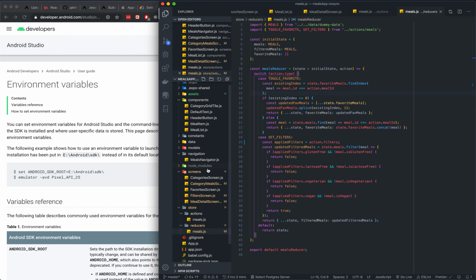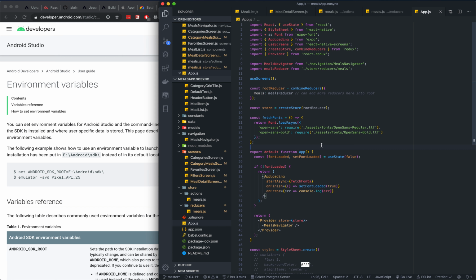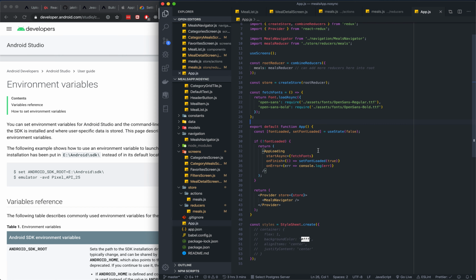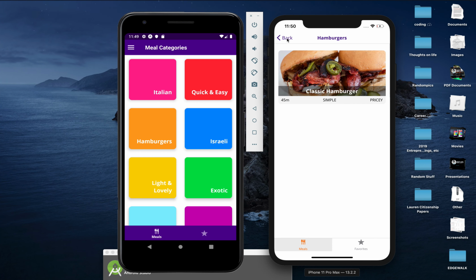And that's about it. Thank you so much for taking the time to go through this app with me. Of course, we are using Redux for the store. We only have one reducer in this case, so we don't really need to use combined reducers, but I added that little note just to remind myself. And of course, we're fetching fonts and using custom fonts throughout the application. And that's about it. Thank you so much for your time.